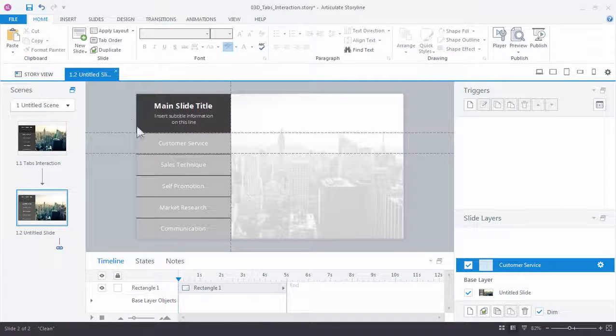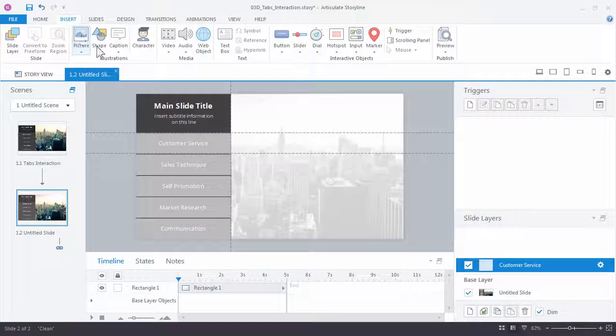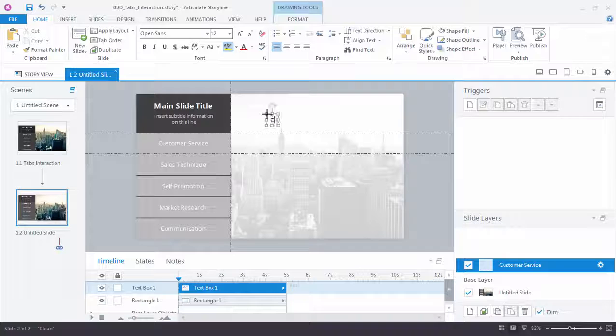Next, let's lay down some text for the heading and body text for our slide. So we'll do the heading text first by going up to Insert, Text Box, and just type Customer Service. We'll make this a little bit bigger, maybe around 24, bold, and center it on the content area. All right, that looks good.